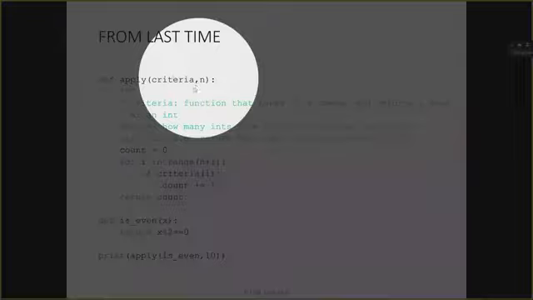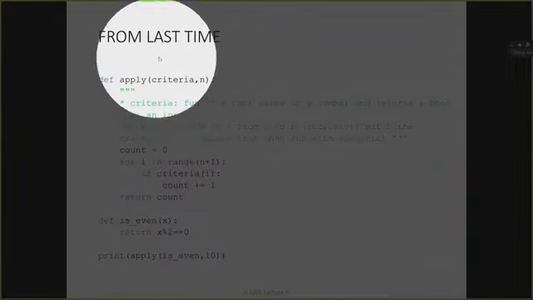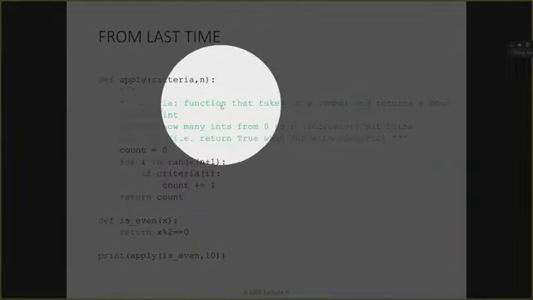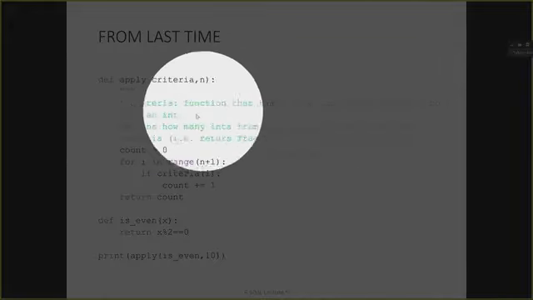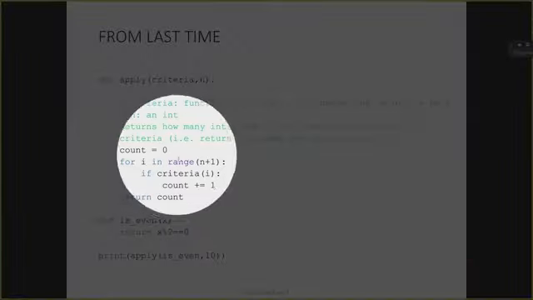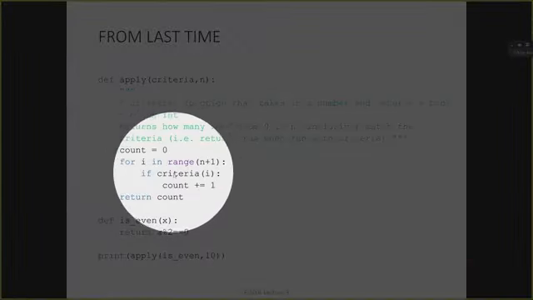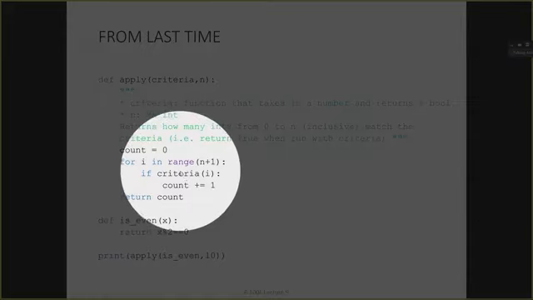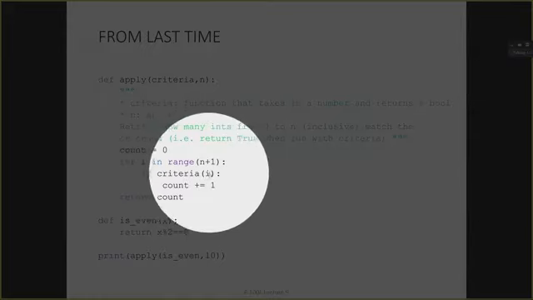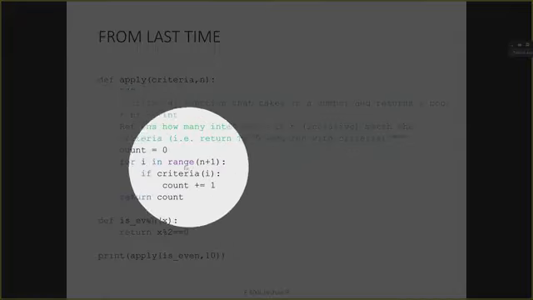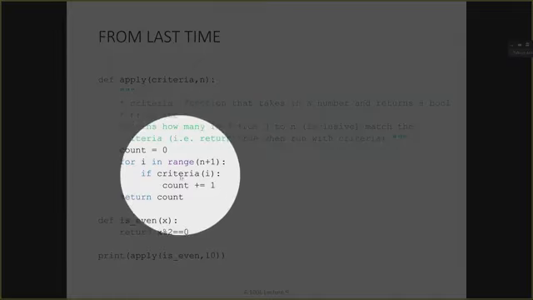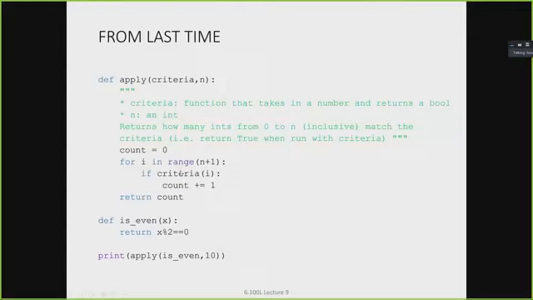So here, criteria, we had just used it as a variable name, assuming that the type of criteria is a function. According to this documentation, we assume that it takes in a number and returns a Boolean. So we just wrote the body of the function assuming that that is true. Right here is where we used this function named criteria. We assumed that it takes in an integer, so we passed in the loop variable i as an integer, and we assumed it returns a Boolean. So we were able to use the return of criteria(i) as a Boolean, as the condition for this if statement.